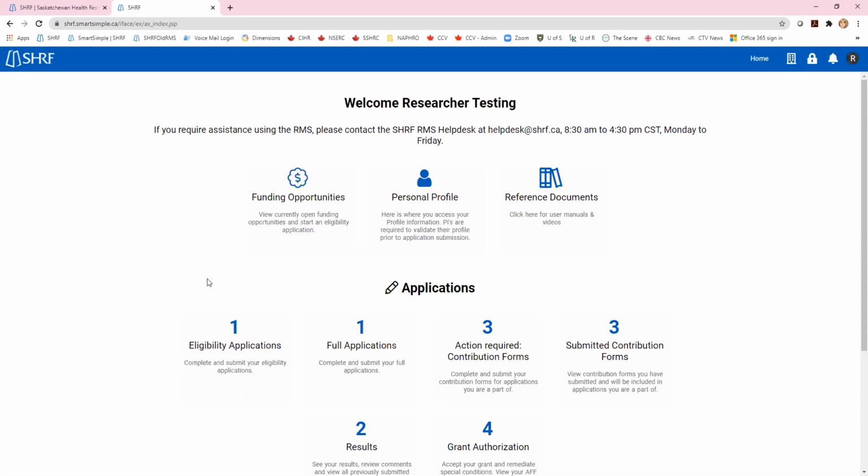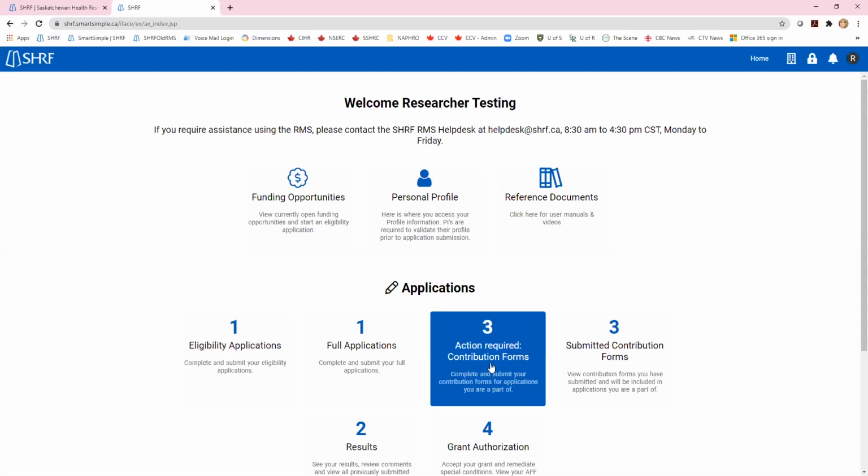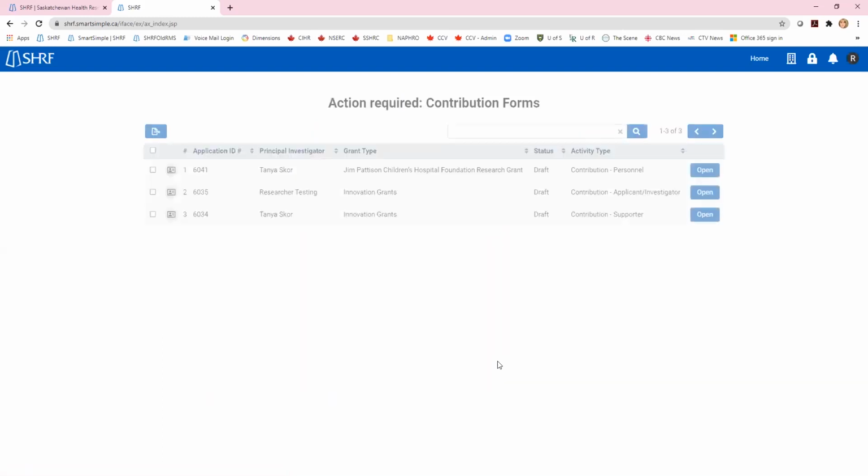It's important for the principal applicant investigator to let their invited individuals know that they will need to sign in to the RMS and complete the form prior to the deadline. So after you've logged into the RMS and you are on the homepage, you'll look for the header Applications. Under this header, you will then find the icon Action Required Contribution Forms. In this icon, you will find a list view of the contribution forms you need to complete.